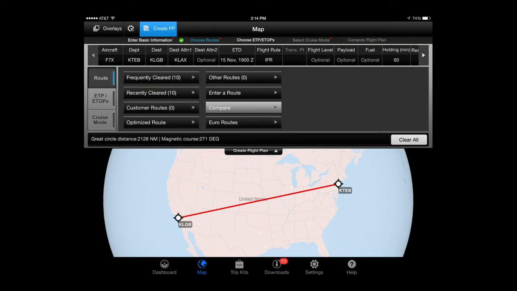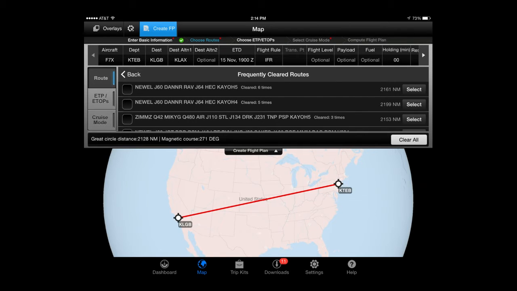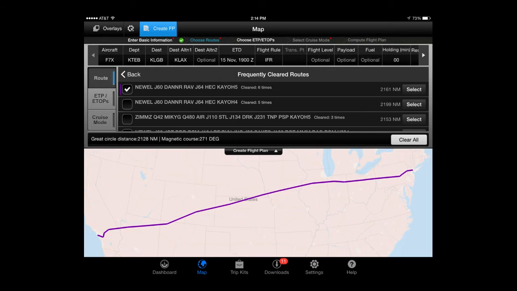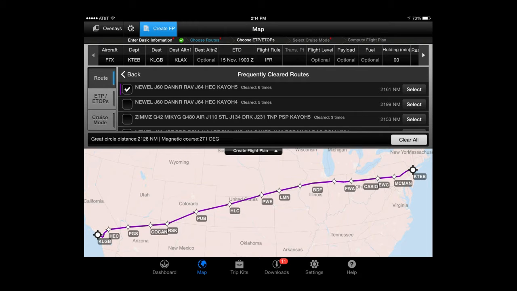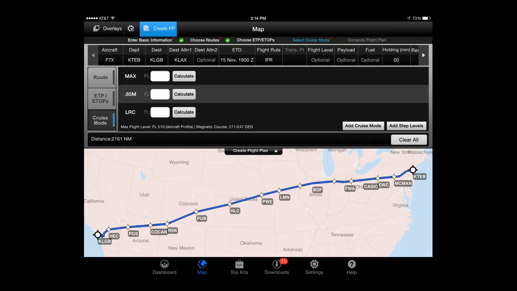Currently, we're fetching the FAA ASDI routes, so the most recently and frequently cleared routes. These routes have a very high probability of being cleared as filed, so we'll take a look at the frequently cleared routes for this city pair. Here we see that the top route has been cleared 6 times and is the most frequently cleared route between the city pair. We'll select that route, just over 2,100 nautical miles, and then move to cruise mode selection.